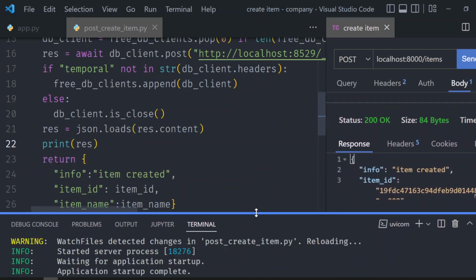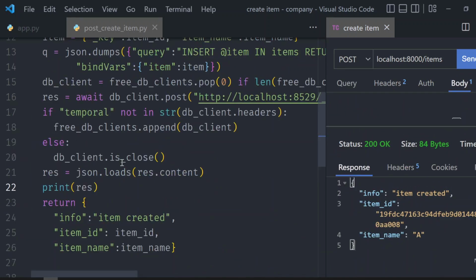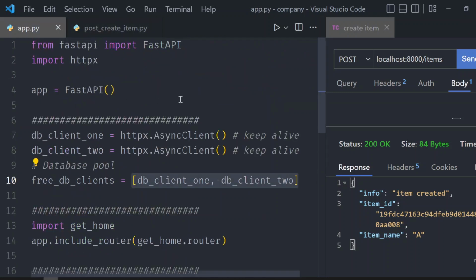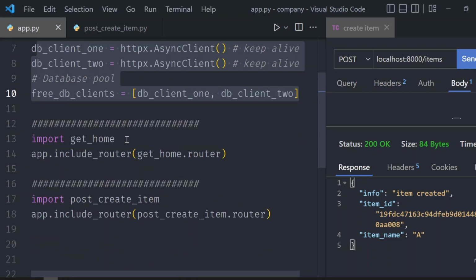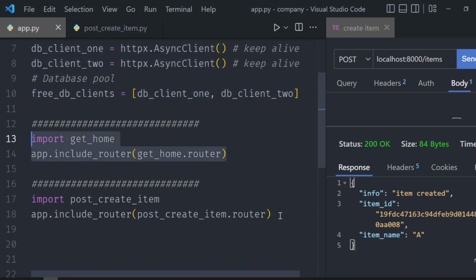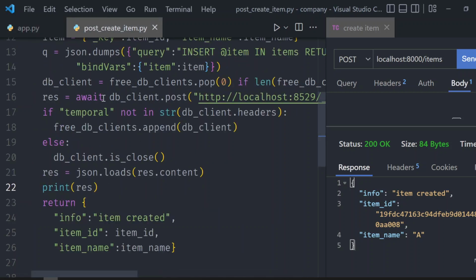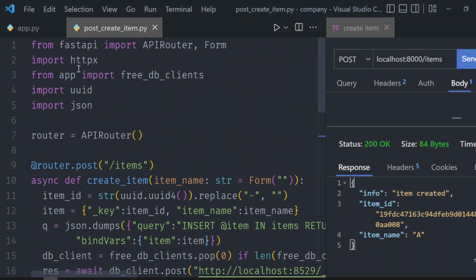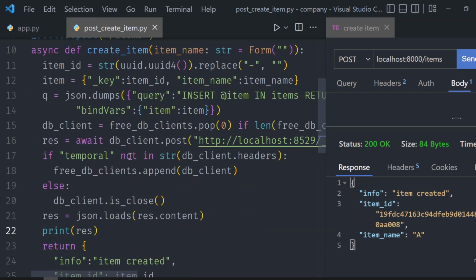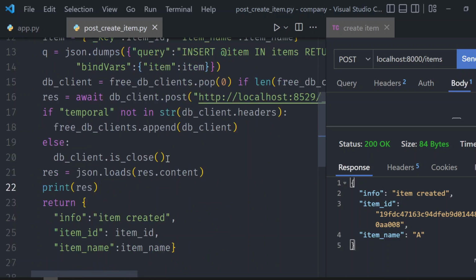So this is how you create, as a recap, this is how you create a connection pool. This is how you divide routes into different folders, or into different files, so you don't have an overwhelming piece of code. It's organized. And this is how you can actually create your own item by using the connection pool, and in the worst case, have a client that connects to the database on demand.